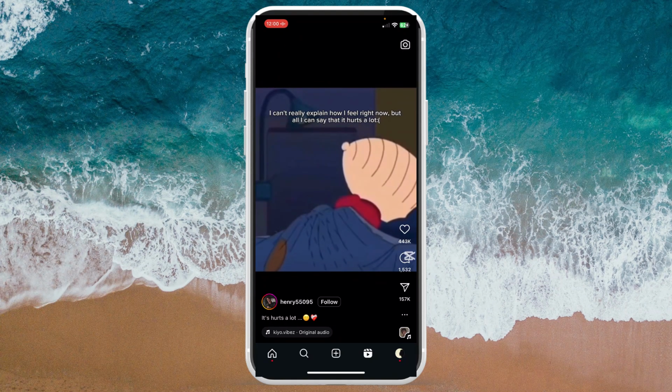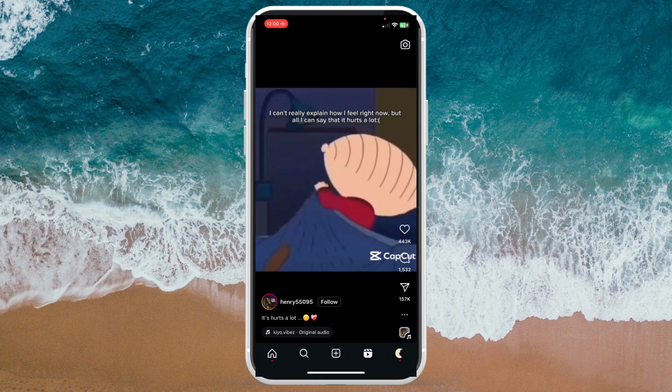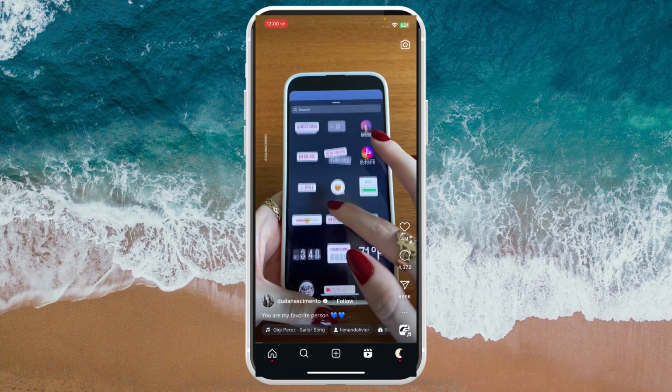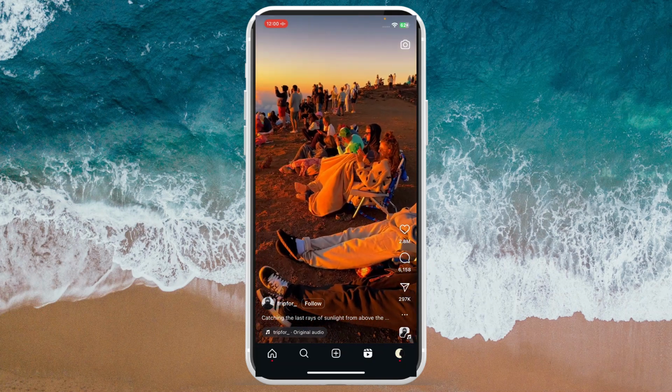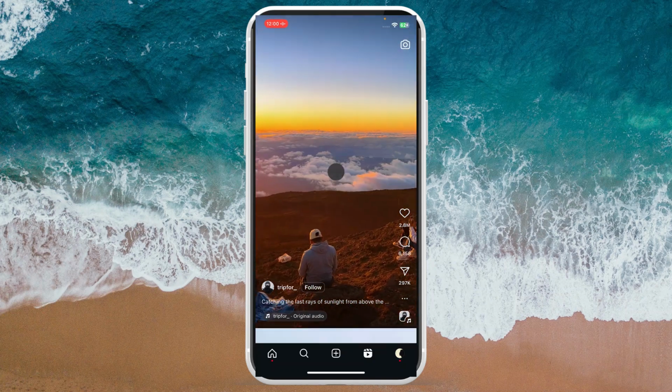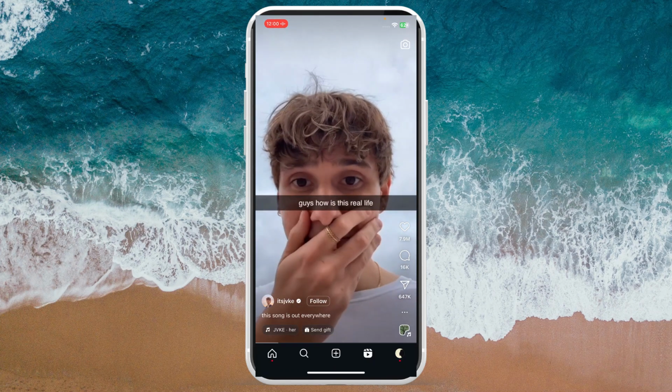So that is the voice control icon, and if you say swipe up, it should go ahead and swipe up your Instagram reel. For example, swipe up. So as you can see, there is a command that says swipe up on the upper part. It will automatically swipe up your videos.